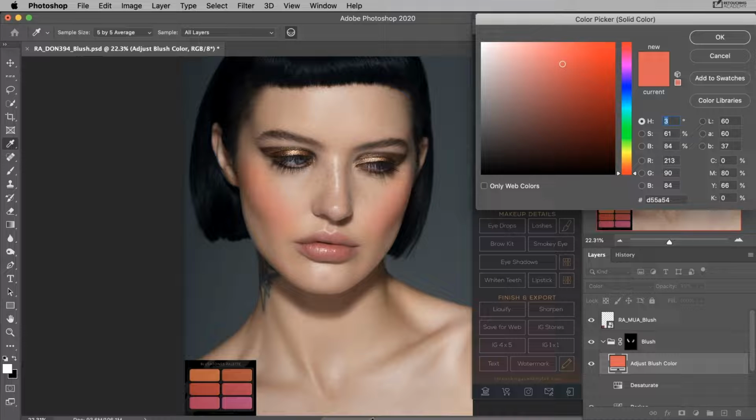So I'm just going to click on some of these different colors and take a look at what they look like. The color that I'm going to go for is going to be this one. So I'm going to press OK.